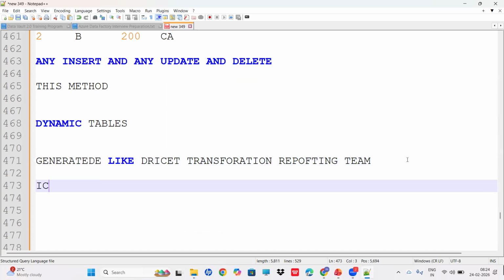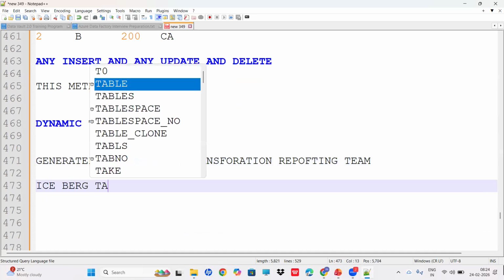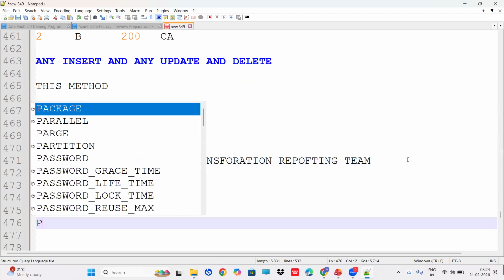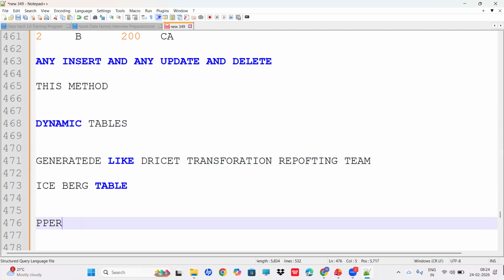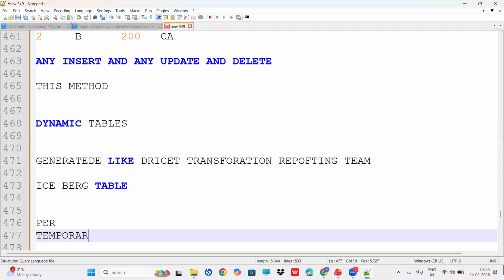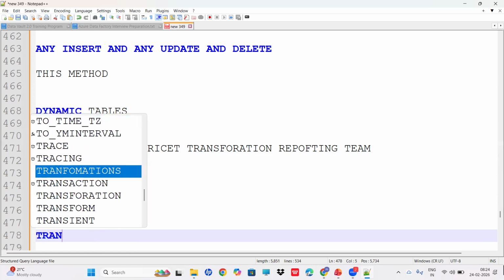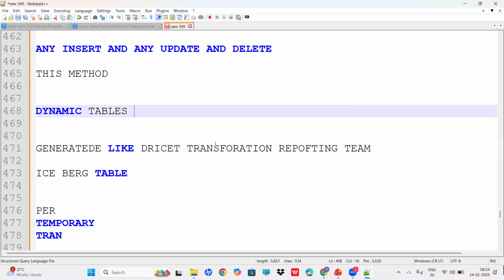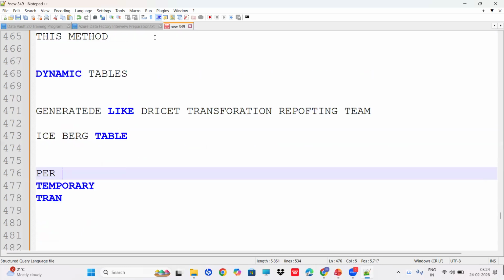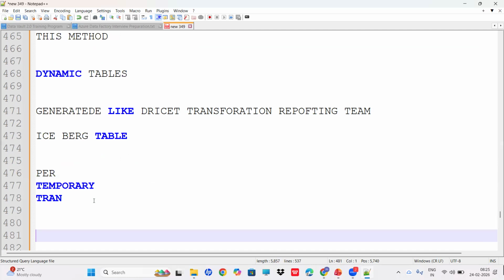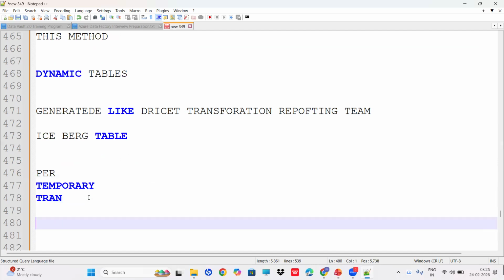We also have Iceberg tables. The usual table types are permanent, temporary, and transient tables. These are how we handle data. The different types of loads we have are bulk, continuous, and incremental. And we need to discuss SCDs, slowly changing dimensions.